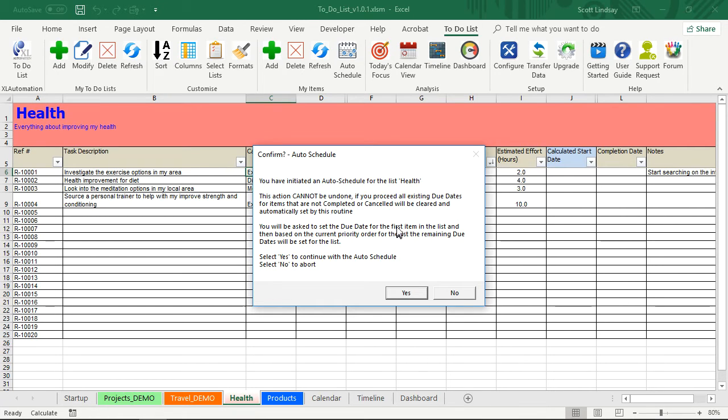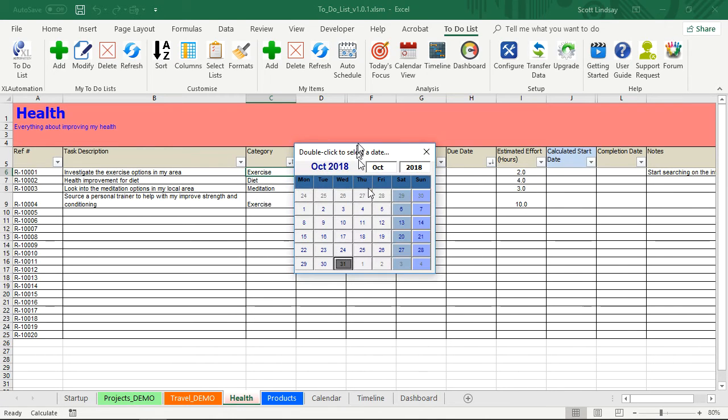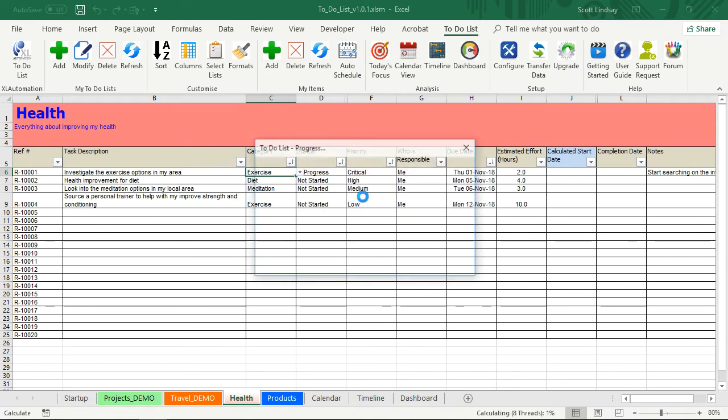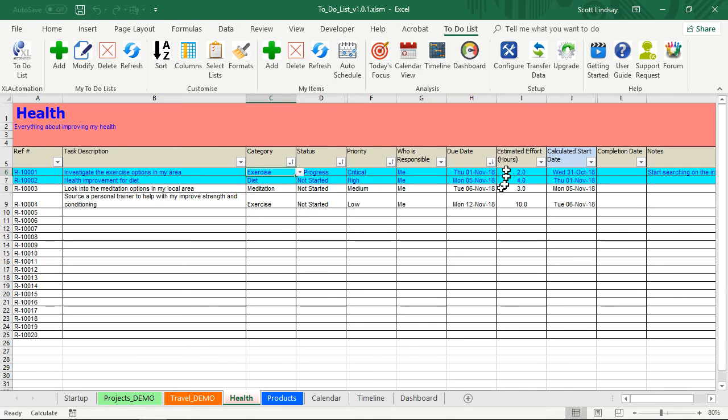You're going to be asked to set the due date for the first item in the list. So for the first one in this list, which is investigate the exercise options in my area, and then that'll set all the other ones automatically. So I'll go yes. Comes up with the select date. Right, I'm happy that I'm going to set the due date for that first one to be the 1st of November. It then goes ahead and sets all the due dates, and will also set the calculated start dates for all those activities, so that you have an optimum delivery of those activities.